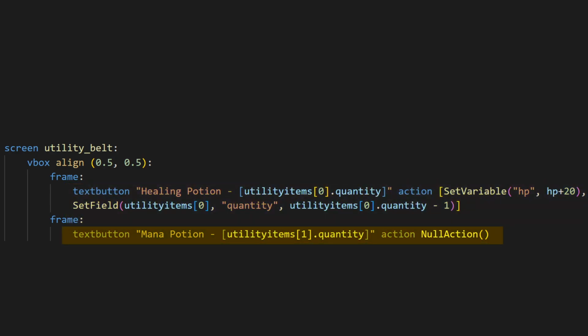The mana potion won't do anything for now other than show the quantity using utility items in brackets 1.quantity, but for the health potion we'll show the quantity plus give it 2 actions it does when pressed. First, using set variable, we'll set the variable to HP and make it set the variable as HP plus 20. This just adds 20 to the HP variable.